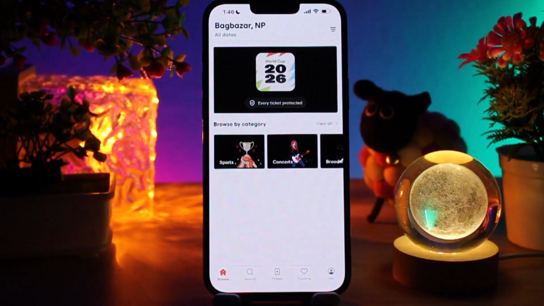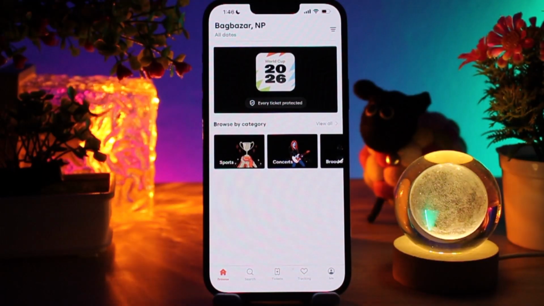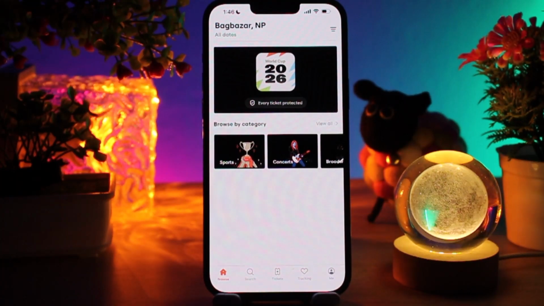Now fully close the SeatGeek app. Swipe up from the bottom of your screen, find the SeatGeek and swipe it away. Reopen the app and check for the ticket again.